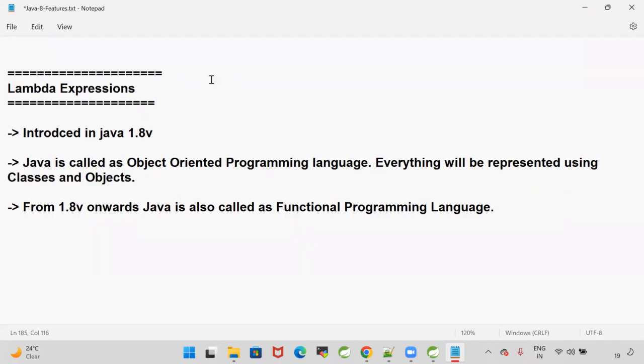But from 1.8 version onwards, Java is called a functional programming language also. What is the difference between object-oriented programming language and functional programming language? In an object-oriented programming language, classes and objects are main entities.